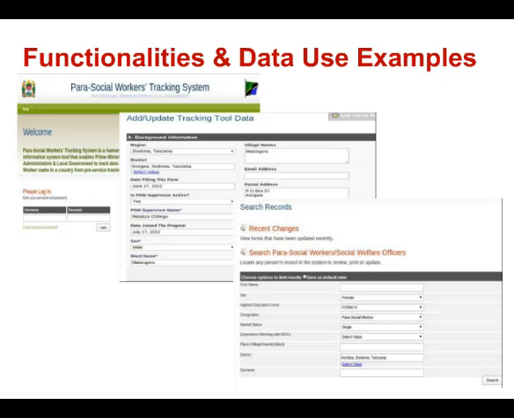As you can see, the functionality and data use examples. The first page is login, whereby you have to log in with the password and username. You can see also there is add or update tracking tool data, which is where you fill in the biodata or information about a social worker, parasocial worker or assistant social welfare officer. It is a field where you can put recent changes, and add or update any information that you already have in the system.